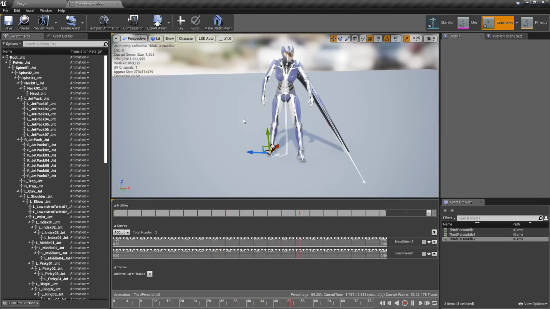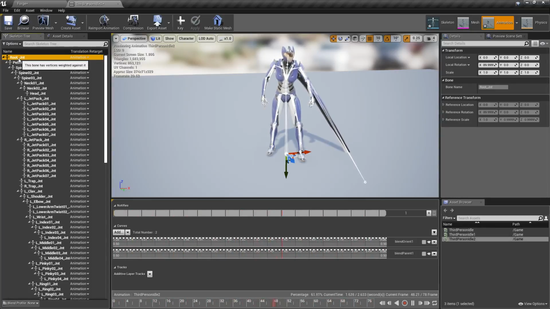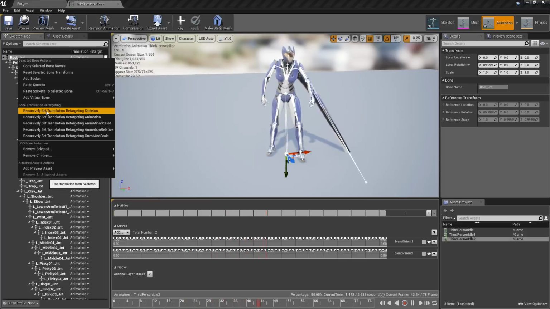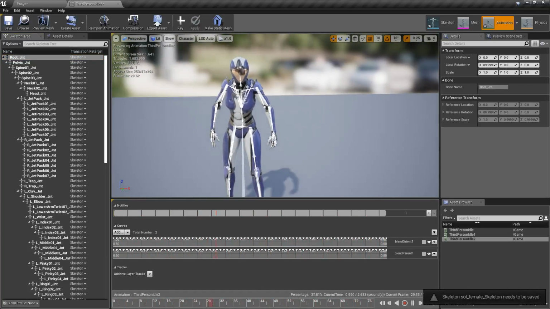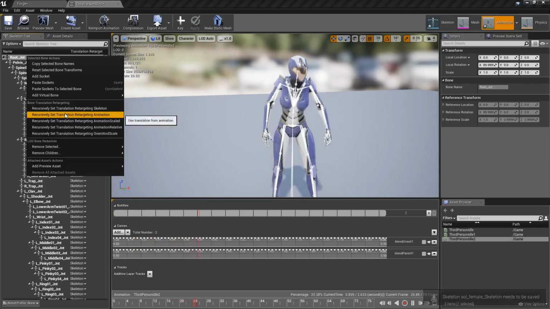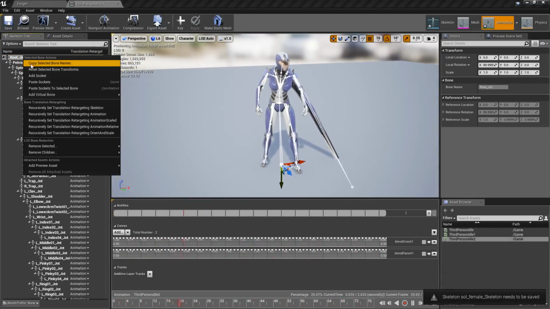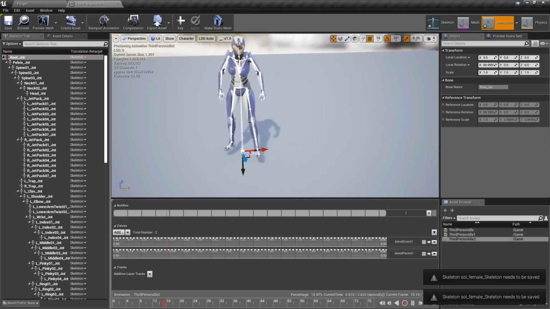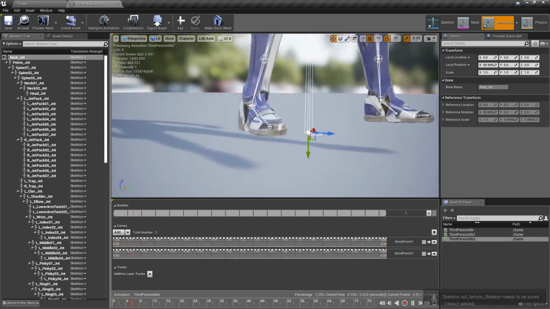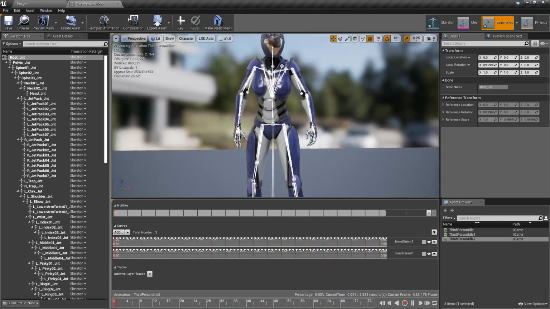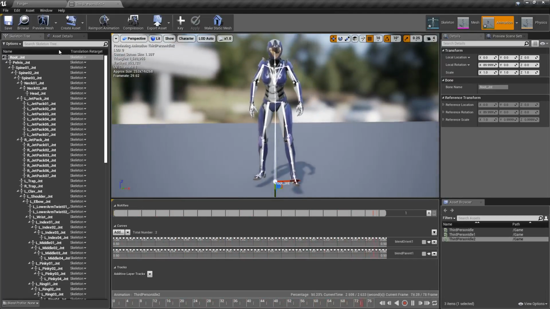But the skeletons are correct. So if we right click on our root joint, recursively set translation retargeting to skeleton instead of animation, you'll notice she kind of snaps into place. We change this back to animation. You'll notice it's out. We change this to skeleton. You notice it's back. She's a little more stiff, unfortunately. But all of her bones, her feet, her arms, all of the animation is properly mapping to the skeleton now for the translation retarget. So let's go ahead and save this.